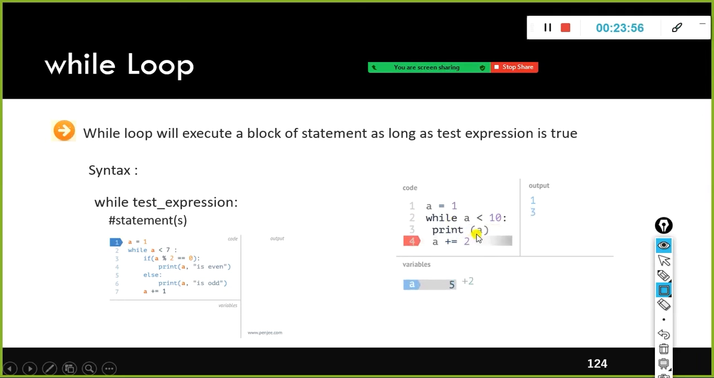So print A, and here, in order for this loop to iterate, in the case of a while loop, you need to increment the value of A. If you don't specify this statement, what will happen? It will end up in an indefinite loop. 1 is less than 10, true, print A, and again the control will come to the while part. Again it will say 1 is less than 10, true. It will become an indefinite loop. So when it comes to a while loop, you need to increment the value here.